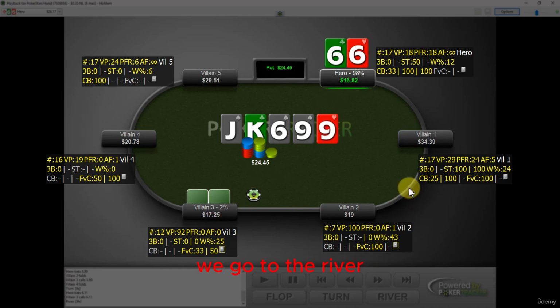We go to the river. The river is the best card in the world for us here. We now have the effective nuts. We're not really worried about our opponent having a bigger full house here. And so, well, what's our plan? Our plan is to get stacks in.